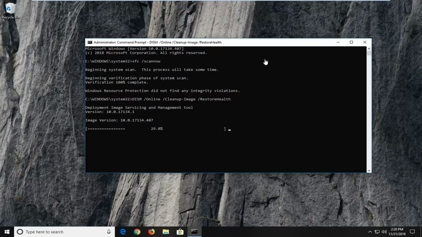Okay, so you just want to let this thing run, and once it's done, I would suggest restarting your computer, and that should hopefully be about it.